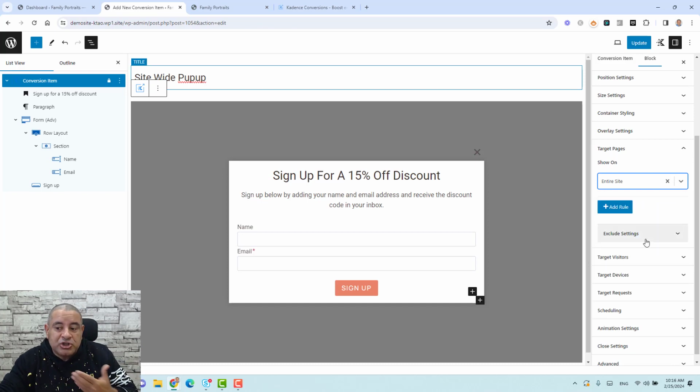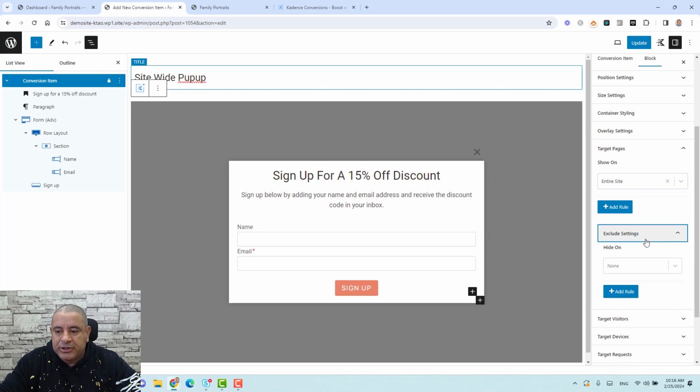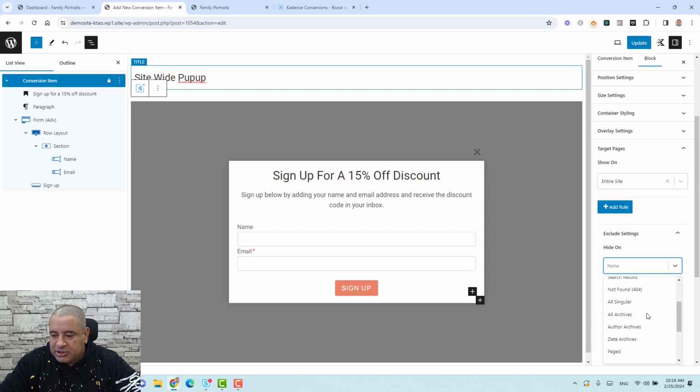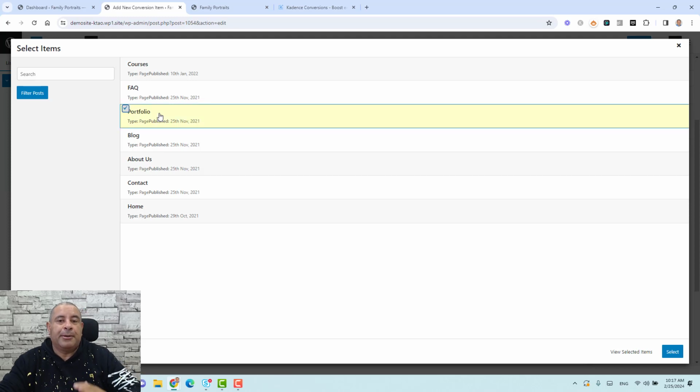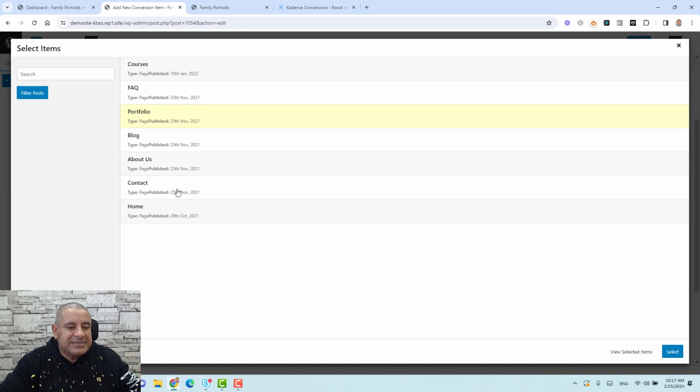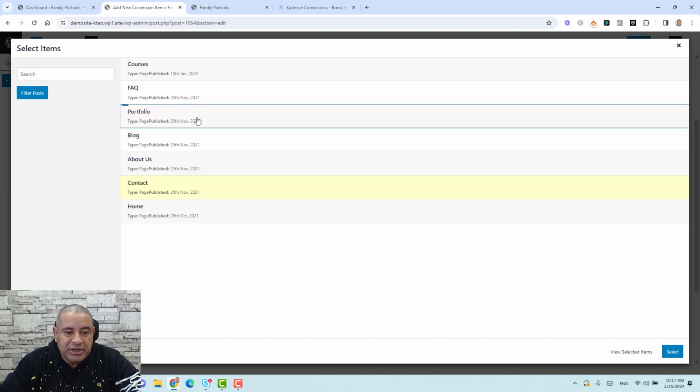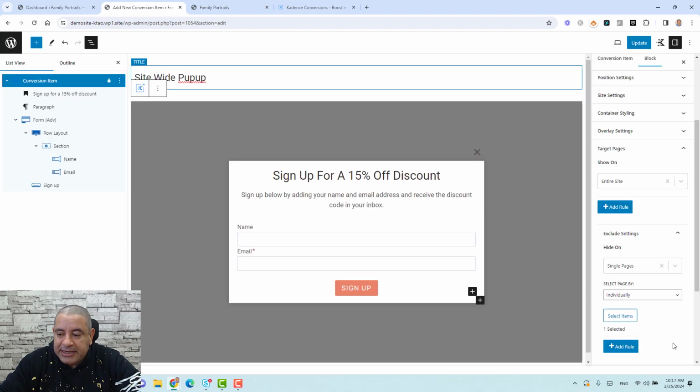Again, of course, you can exclude certain pages. For example, I don't like to show this inside my privacy policy. I can do this through the exclude settings here. Let's choose exclude certain single pages individually. I will click select items. I will choose, let's say, the portfolio. I don't like the pop-up to show when someone is visiting, let's say, my contact page. Actually, I can choose it here and then click select. Now, if someone is visiting my contact page, this pop-up will never appear.